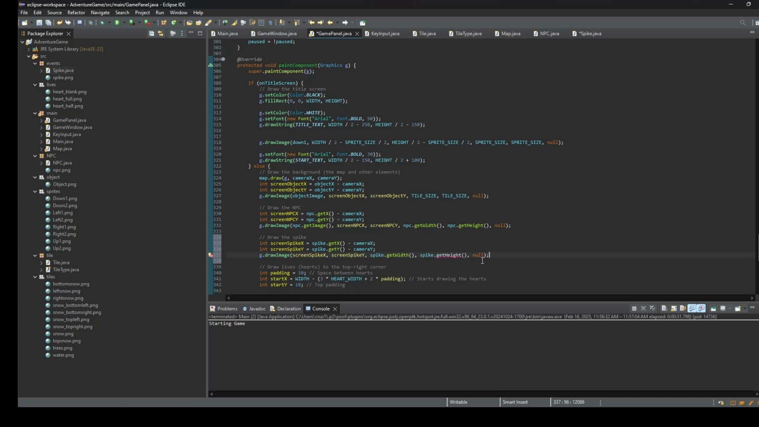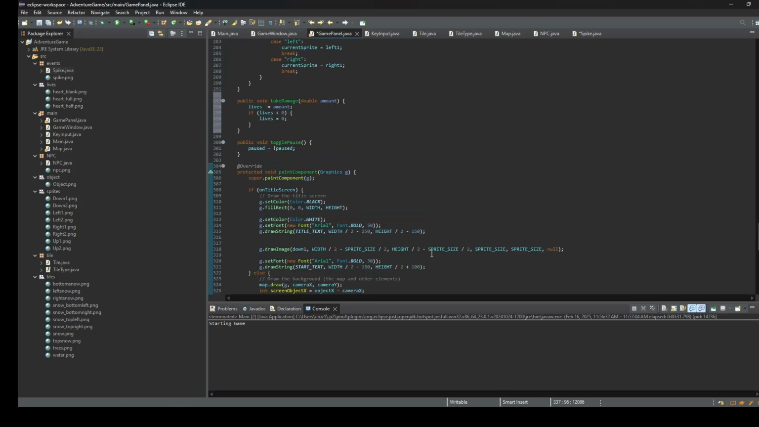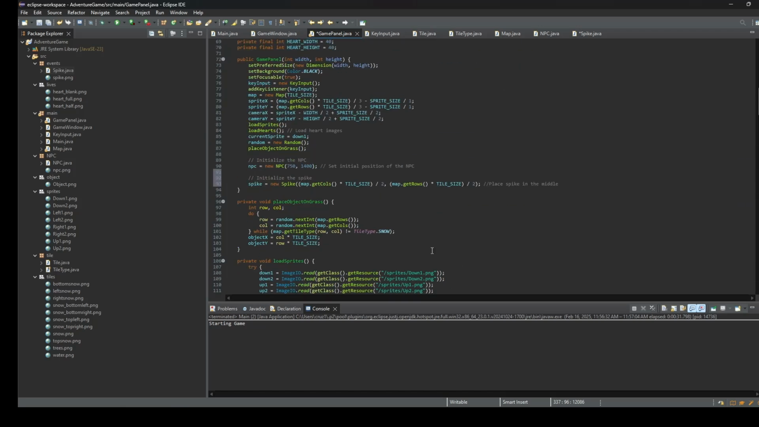The reason why there is an error is because I forgot to add a getHeight function in the spike class, but it should work for you. Sorry that it takes me long to notice.